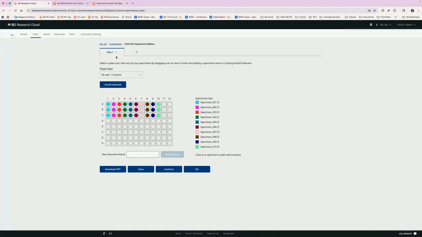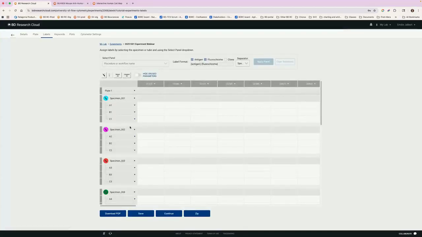Other things I can do here: you can rename the plate to something other than plate 1. You can duplicate this plate if you have more than one with the same pattern, or you can delete the plate if you have created multiple plates and need to remove any of them. I believe that is all for this section. So what I'll do is press continue, and that will bring me over to the next section.